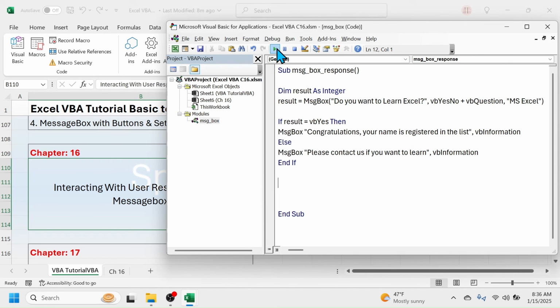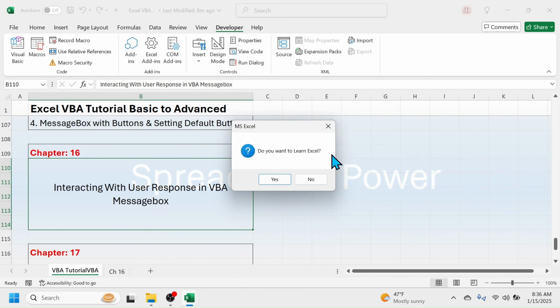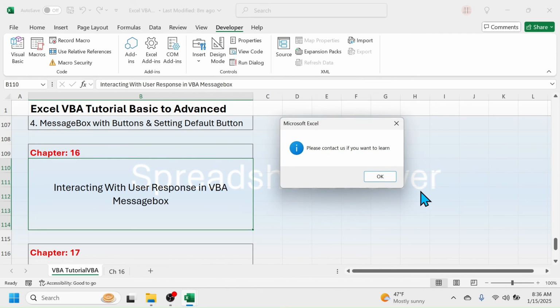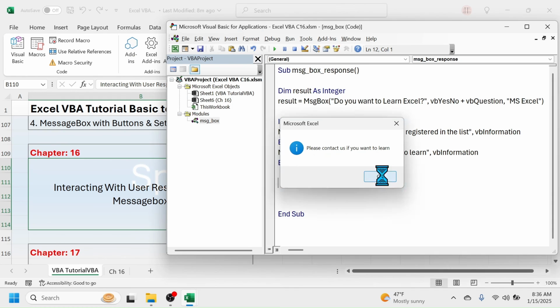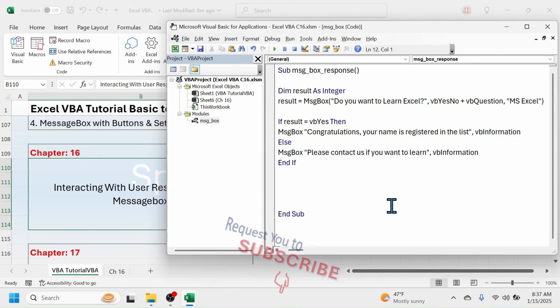Let me run the message box again. This time let me click on the no button. Here you see a different message box is displayed which has a text, Please contact us if you want to learn. So in this way we can interact with the user response in VBA message box.